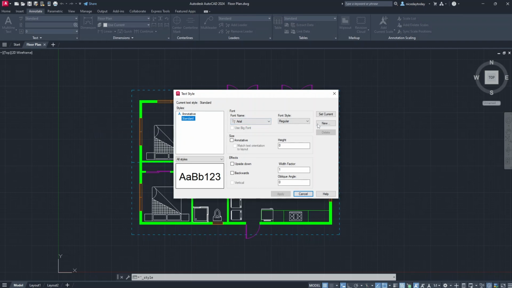Click on New and name the first style Room Level 200. Set the text height to 200 millimeters. And apply the changes.